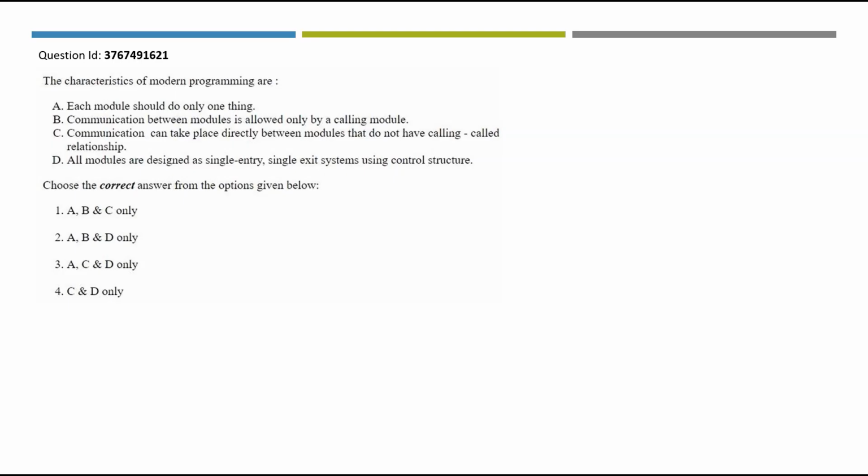Modern programming in the sense what we are actually following now. The modern approach to programming you can take. They have given 4 statements. Each module should do only one thing. Communication between modules is allowed only by a calling module. Communication can take place directly between modules that do not have calling-called relationship. All modules are designed as single entry, single exit systems using control structure. We have to choose the correct answer. So whichever characteristics apply for modern programming, that alone we have to pick.